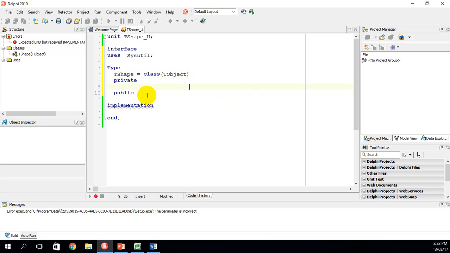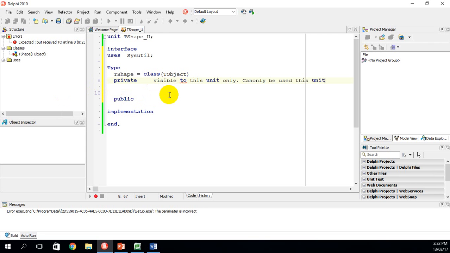Then we're going to jump to our private section. In the private section, we're going to declare our attributes. If you're confused at this stage, what do we mean by attributes? We're going to declare all the global variables that we will be using in this program. I'm going to put a quick note here for you. This section is visible to this unit only, and can only be used in this unit.